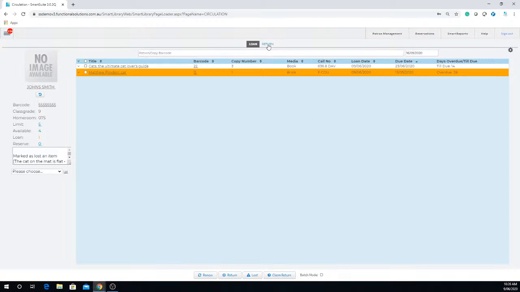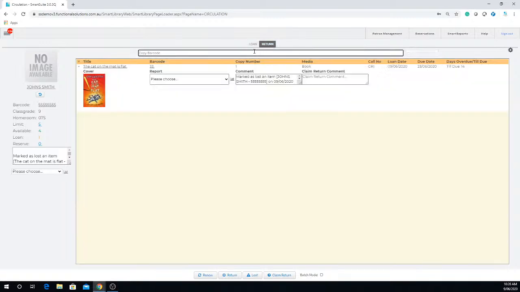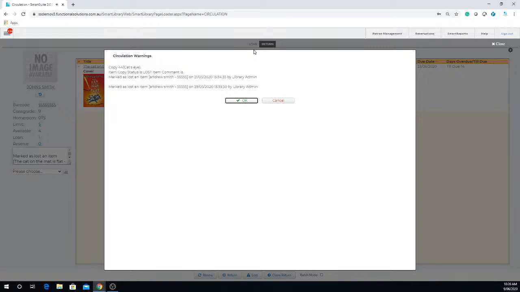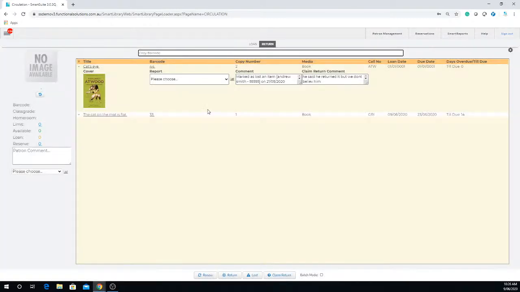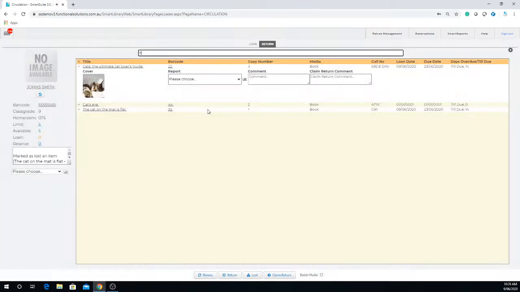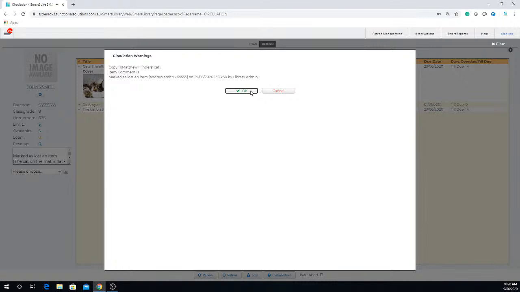If you want to return books, click on return, and you go ahead here and zap in the barcode of the books you want to return. Okay, and if there's any reason why not, it'll give you all the circulation warnings. You can override that, and that'll return that book, and it'll return this book, and it'll return this book, and there's the reasons for it.